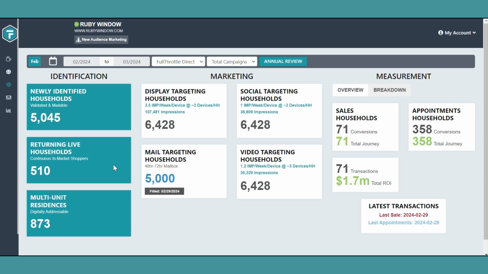Below our newly identified households are returning live households. Those are households that were seen on the site in the month of February, but were first seen in a previous month. And below that on the bottom are multi-unit residences, like high-rises and apartment buildings. These are buildings that have at least one resident on any floor that was shopping on the website in the month of February. Multi-unit residences are unique because we can digitally market to these residences, but we cannot send direct mail to them.